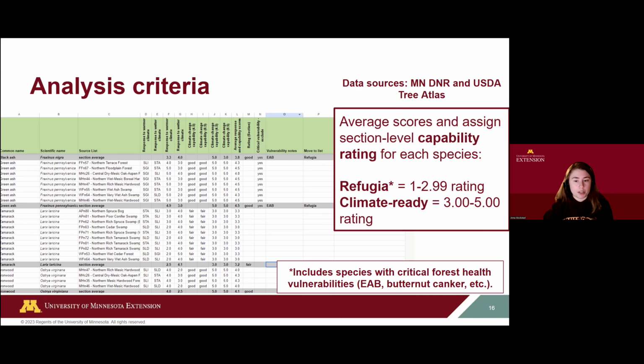And then the climate ready tree species were on the upper half in terms of the climate capability ratings. So in general, those are good species to bet on in terms of climate resilience going forward, and they're not threatened by a major population level threatening forest health threat.